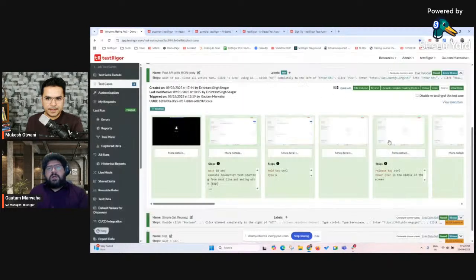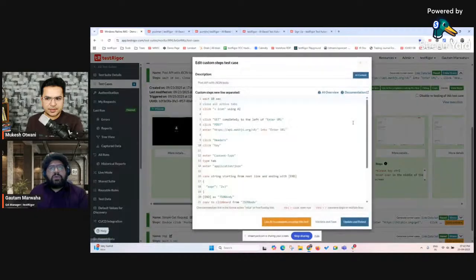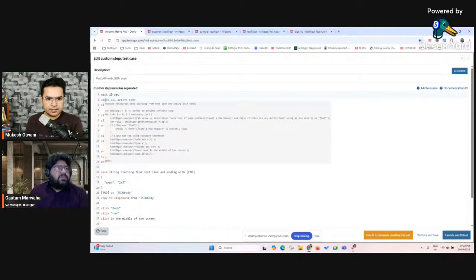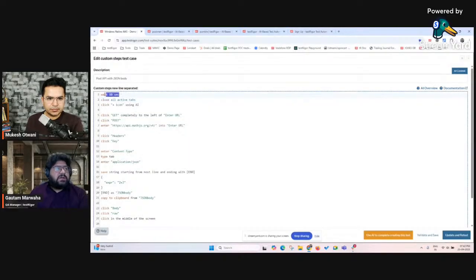Okay, let me show you the commands. So once I quick edit this test case, you'll see, let me maximize this. In the beginning, this is actually not required. We just did it. But yeah, first of all, we are just closing all the tabs that are there.